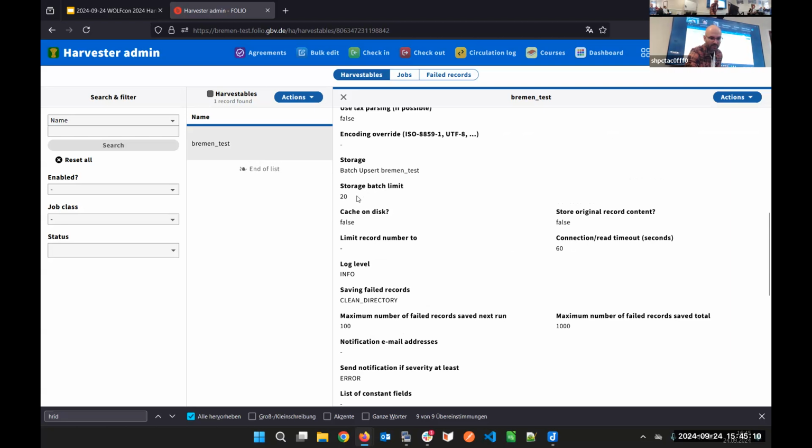Also, a relevant parameter here is the storage batch limit, because we are using batch APIs, so we don't send record by record. To improve performance, we are using batch. And the number here correlates to the amount of instances, holdings, and items you want to have inside of such a batch. We have a concept of an inventory record set that is an instance record containing an array of holdings, containing an array of items. So we just send everything at once.